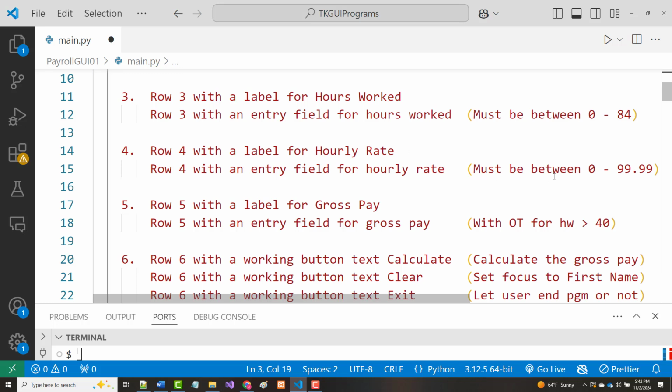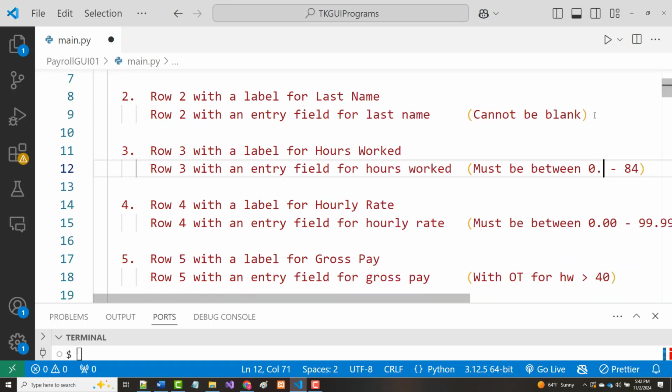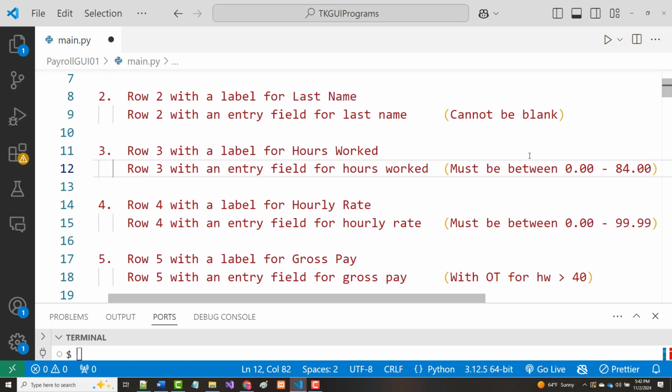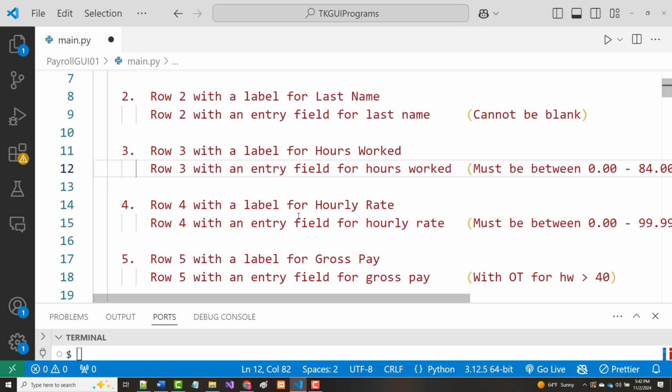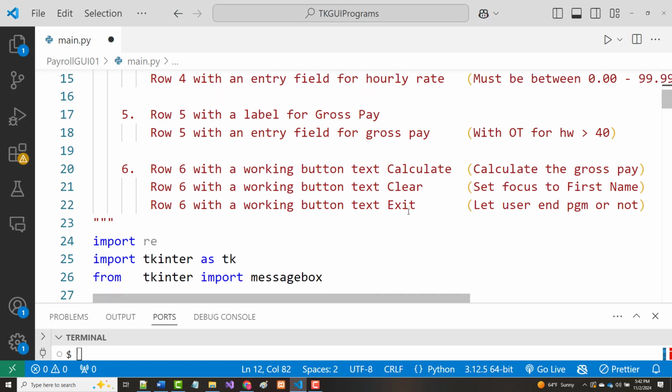Row 4 has the hourly rate. It's got to be between 0 and 99. These, again, were arbitrary things I came up with. Row 5 has the gross pay, and we do want to allow for gross pay to include overtime, which is at time and a half for any hours greater than 40. Row 6 has buttons to calculate, to clear, and to exit.